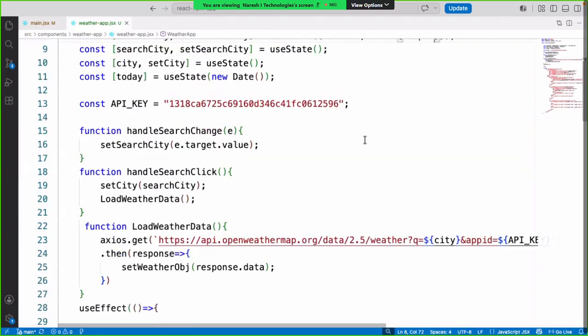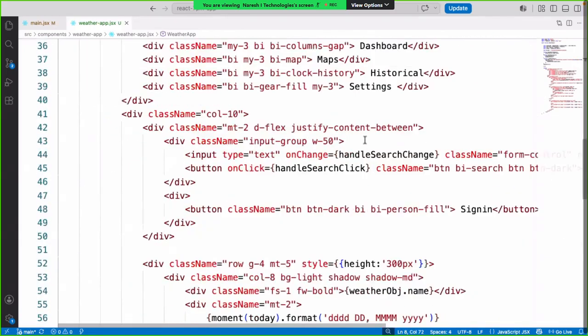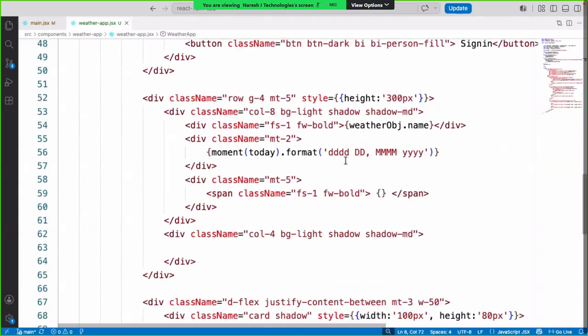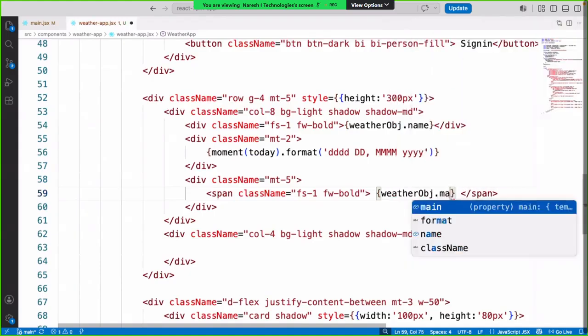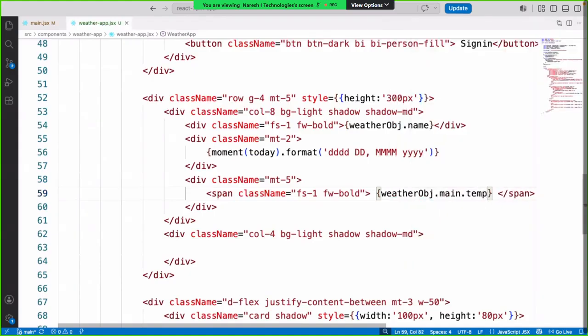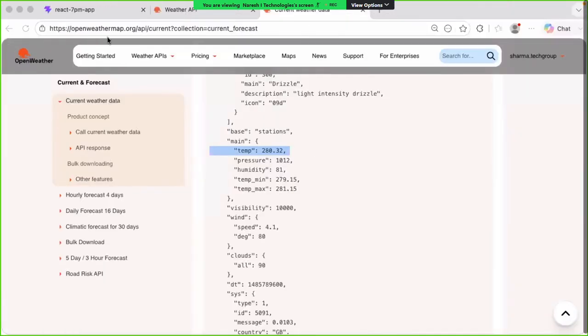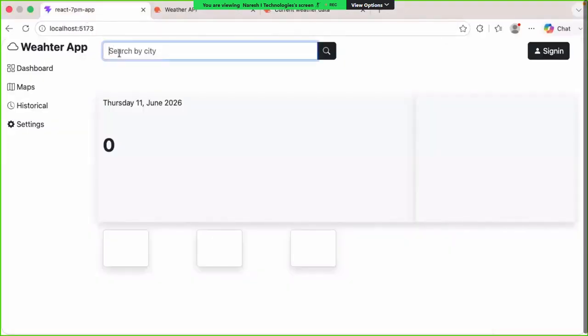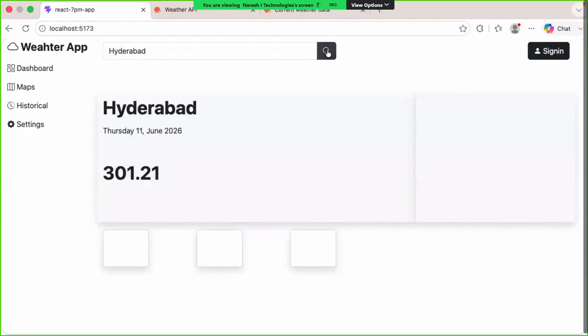So how to access it? Below, you see here, below here we have to use weather object dot main dot temp. And you see now, in the design, you entered Hyderabad, and when I click, it should get the temperature. But the temperature is in Fahrenheit. So we need to convert to degrees Celsius.